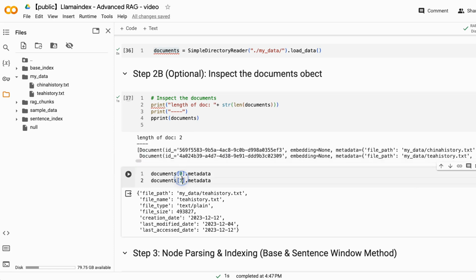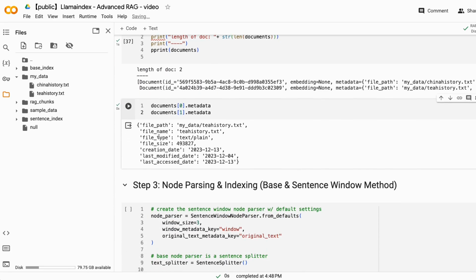And if you wanted to see the metadata more clearly, you can see it here.